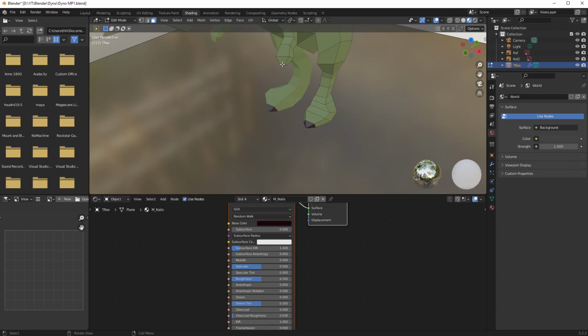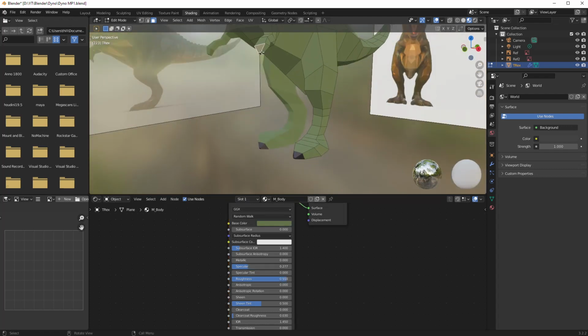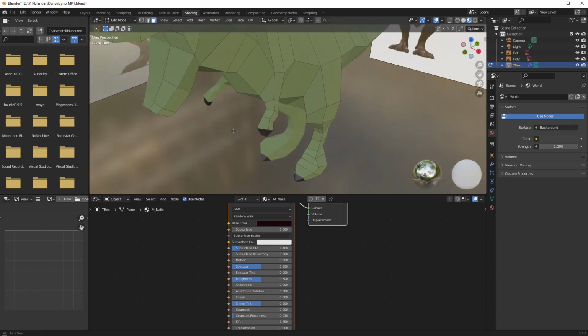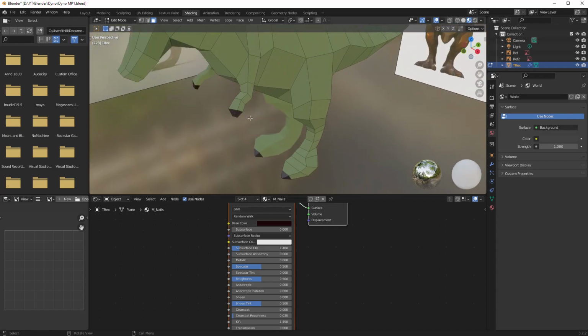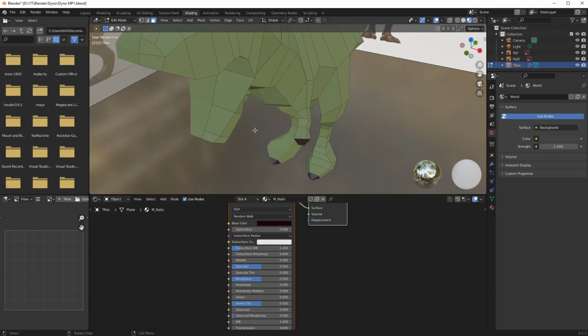And select this face also, press Ctrl plus on the numpad, and here also I want to assign M nails. Okay, this is not how the T-Rex hands are. They have like nails and everything. This looks more like a hoof, but I'm okay with this look for this design. I want to keep it simple.